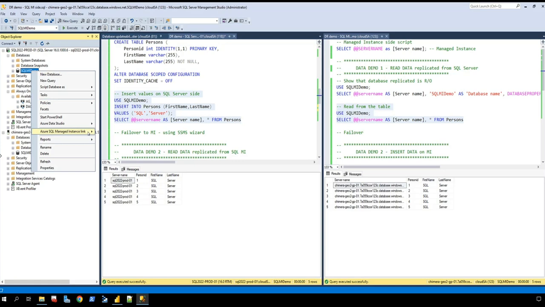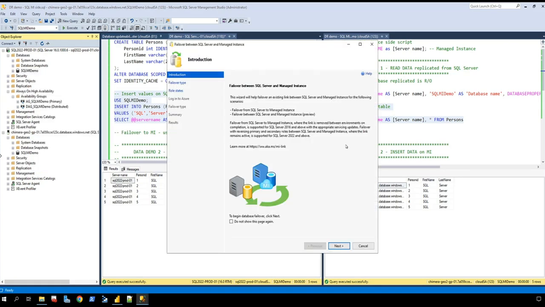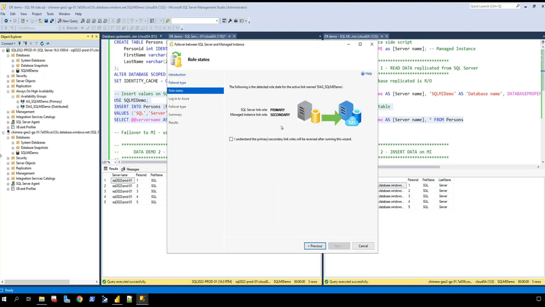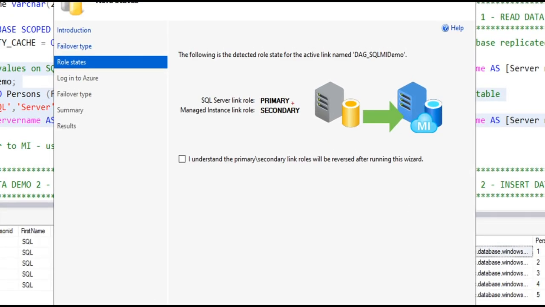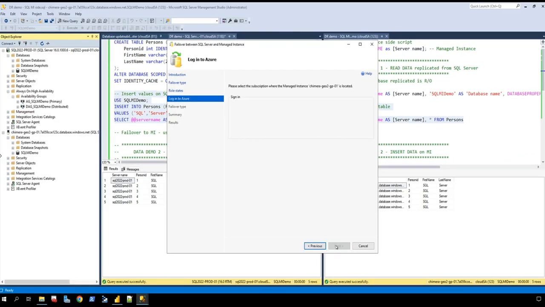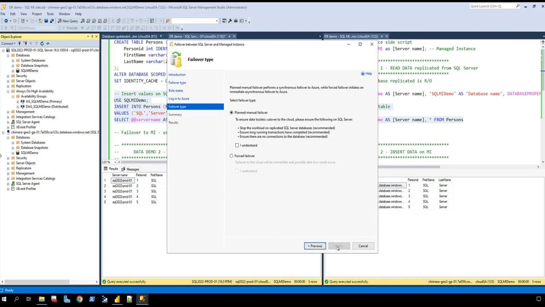To perform the disaster recovery, I will use the MI Link feature, failover database. I will choose failover between SQL Server and Managed Instance. I will see that the wizard has detected that the link on the SQL Server side is primary and on the MI side is secondary. Then in this section, I would be required to log into Azure, but I've done that before and the wizard is not asking me to do that again. Then I can choose between planned and forced failover.